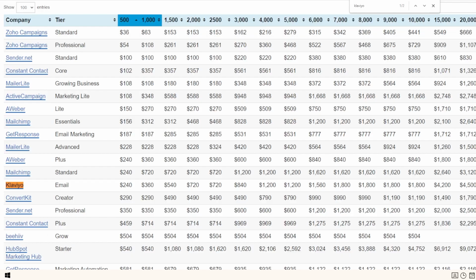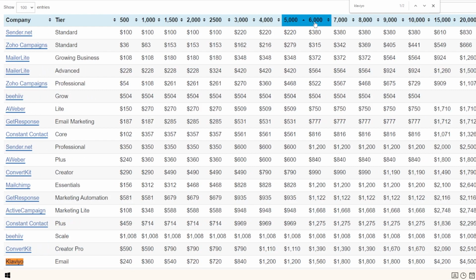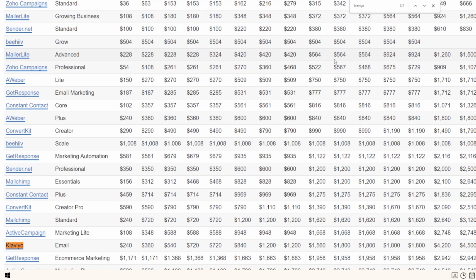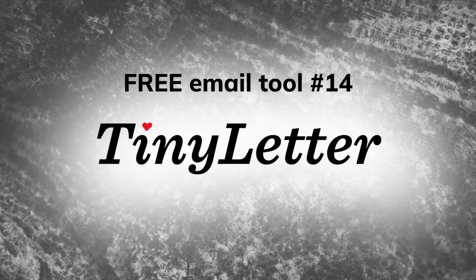Looking at Klaviyo's paid plans, Klaviyo is a bit more expensive than other email tools. And remember that all email tools offer e-commerce integrations, but Klaviyo offers it at another level. That's the big difference.